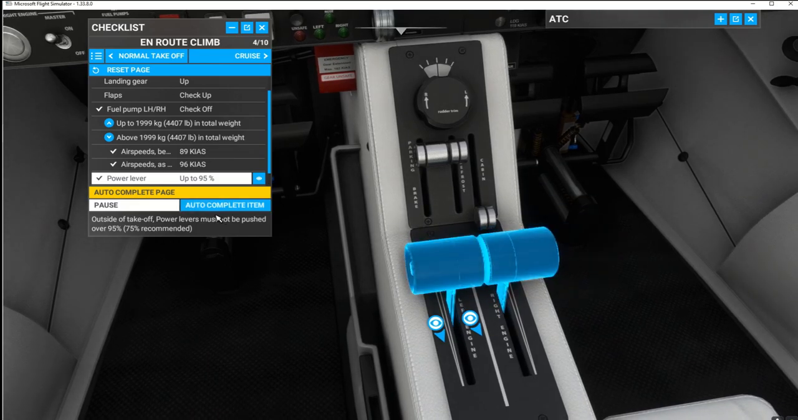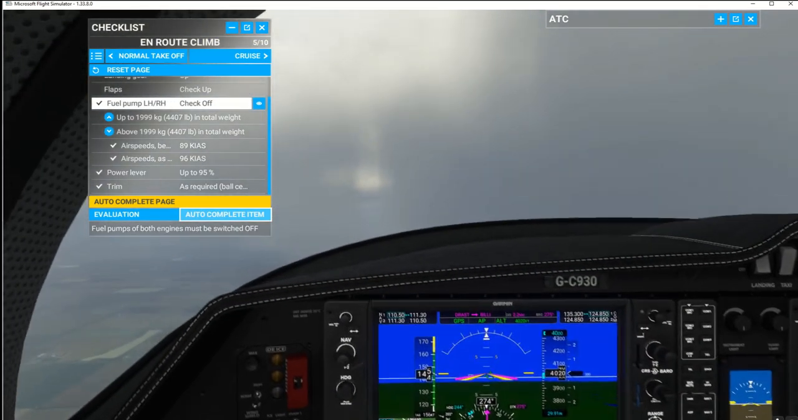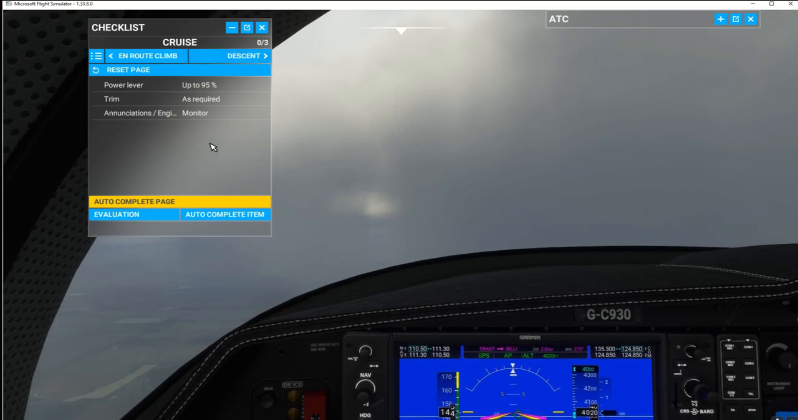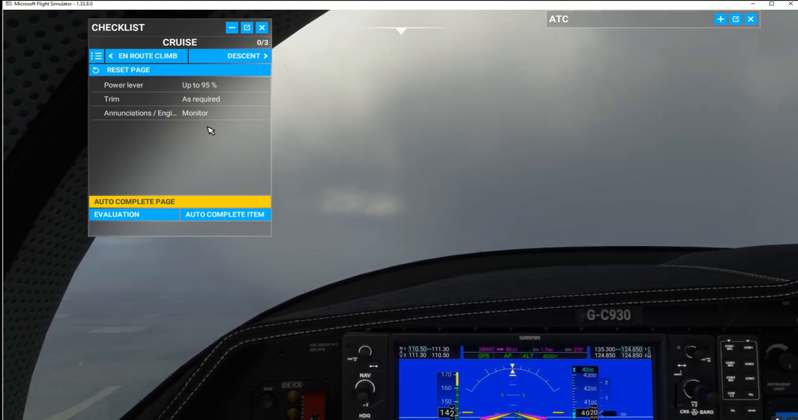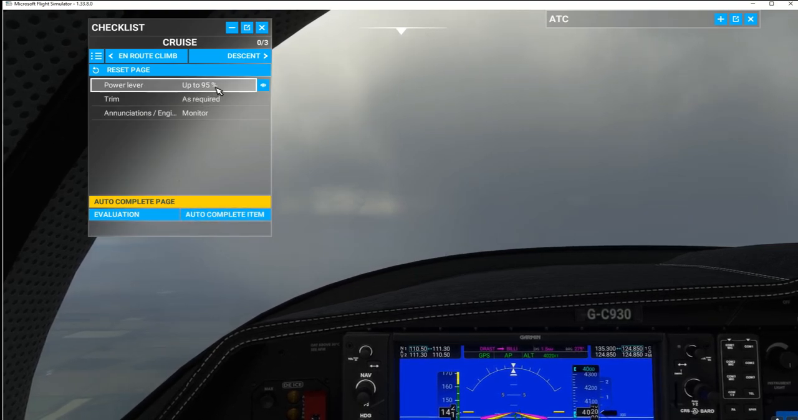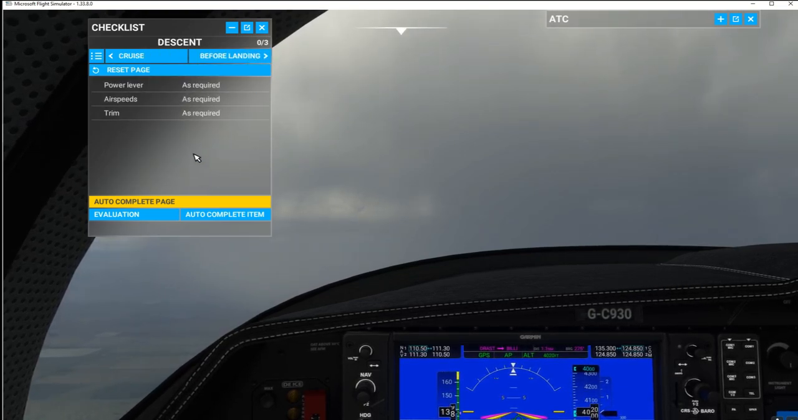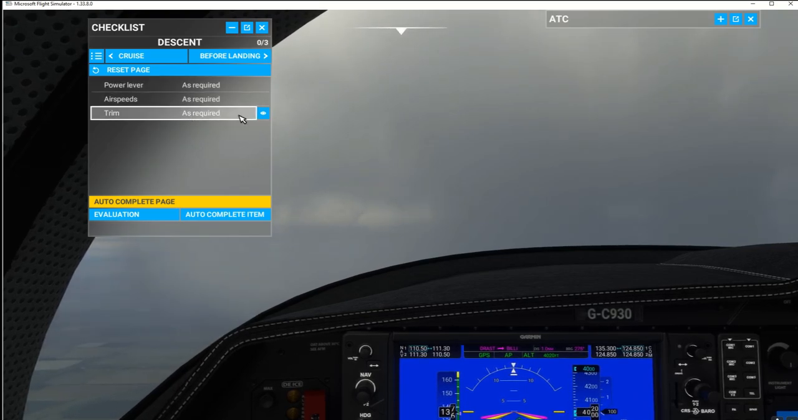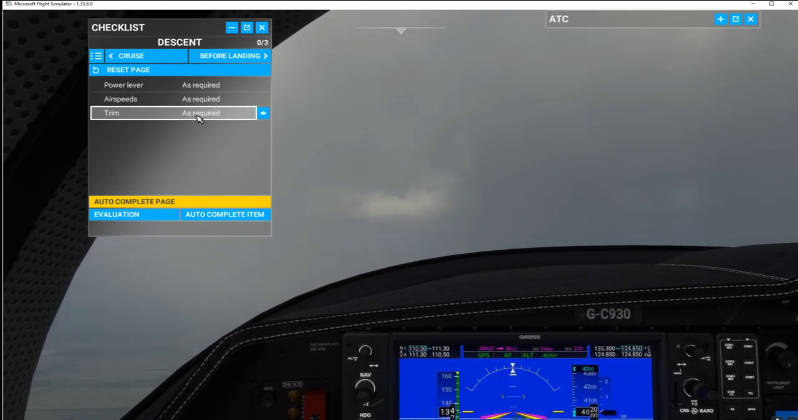Power lever, up to 95%. Trim. So the autopilot's controlling our trim as required, all center. So let's go look at cruise now. So power up to 95%. Getting some rain here. So we're going to auto complete that. Trim as required, enunciation. So these things are all good. So for descent now: power as required, airspeeds as required, and trim as required. So the autopilot's going to take care. We're going to be controlling our power, just using our throttle. Our airspeed's the same. And the trim is going to be looked after by the autopilot. So everything's looking good right here.